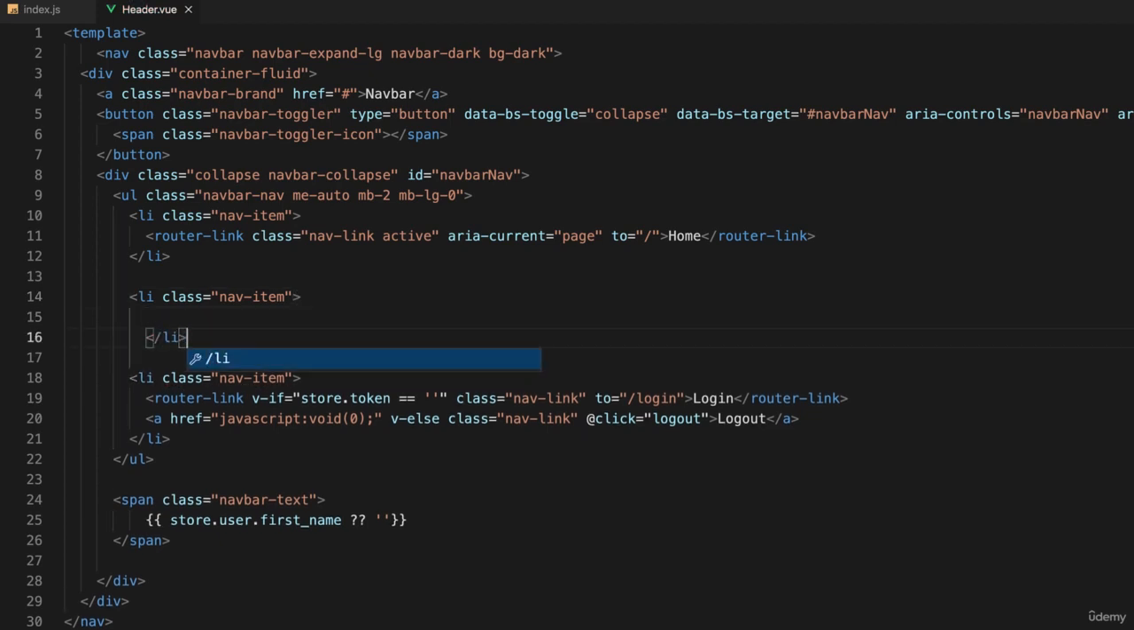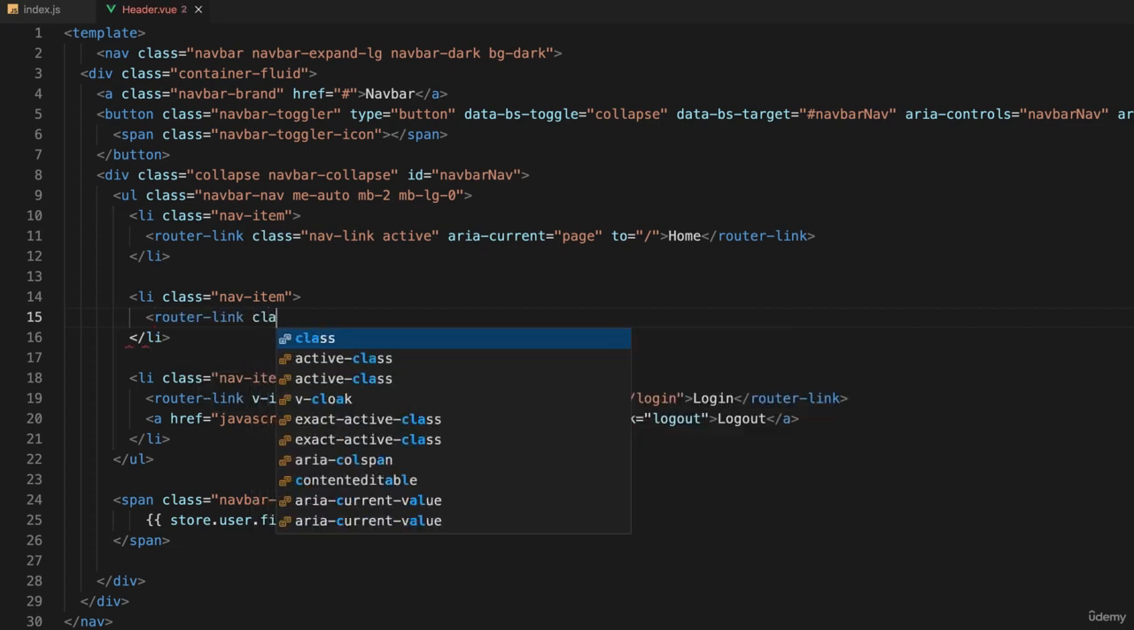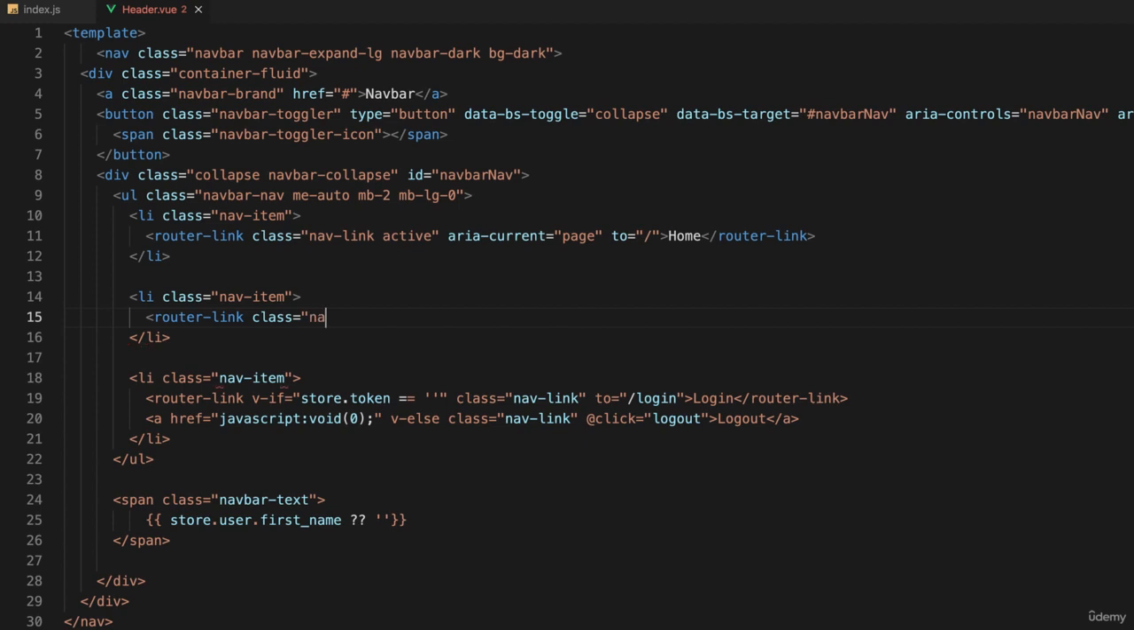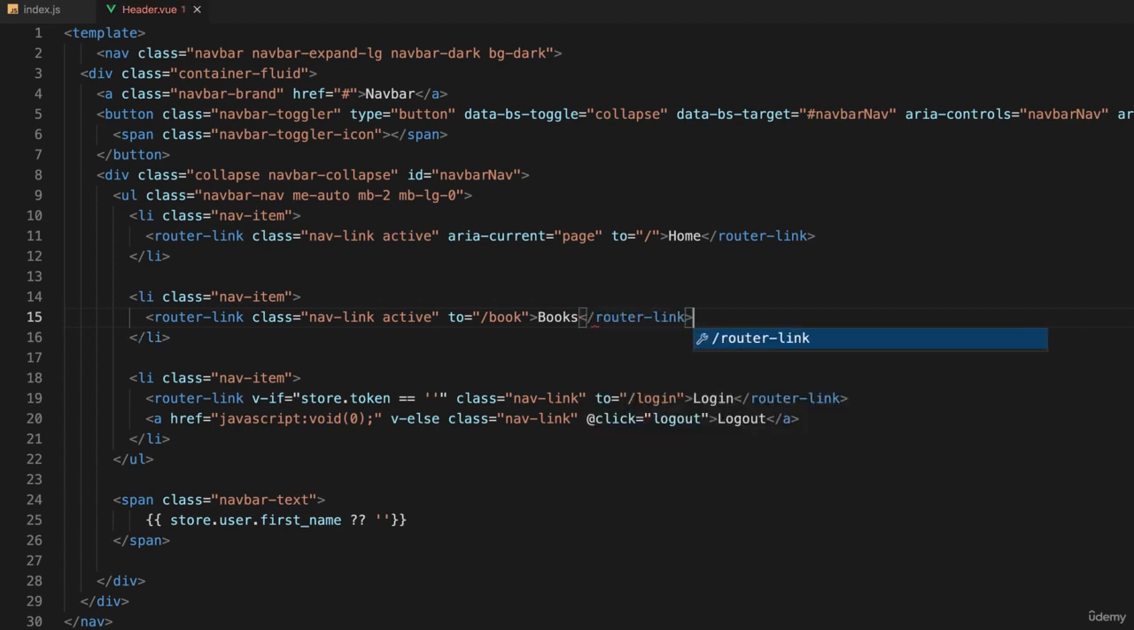And I'll close my LI. And in between, I'll put in a router-link. And this class, again for Bootstrap, will be nav-link, and I'll make it active just so it's easy to see. And we're going to link to /books, which of course has a corresponding entry in index.js inside the router folder. And we'll just call this books. And we'll close our router-link. Okay, so there's a public link, or a public route.